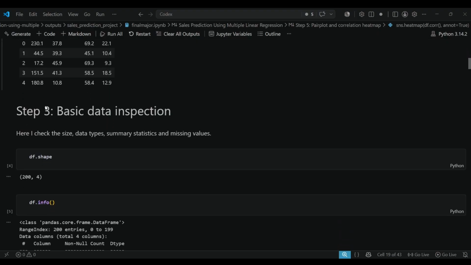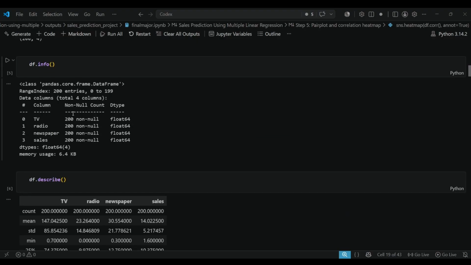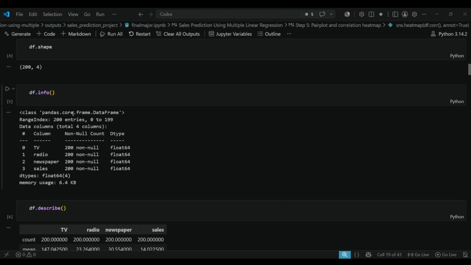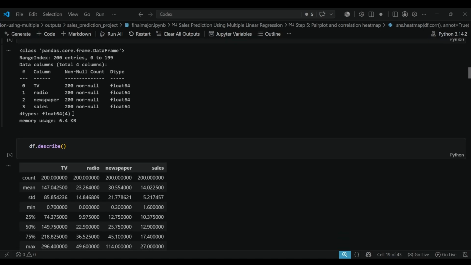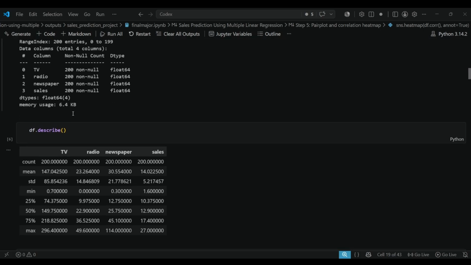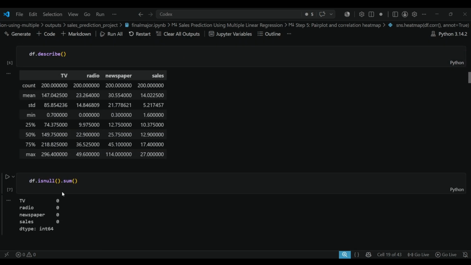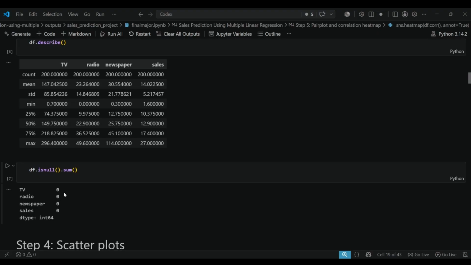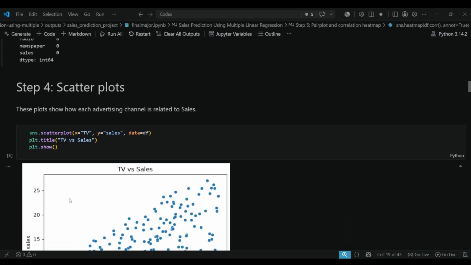Next, I inspect the data. I check the size, data type, summary statistics, and missing values using these commands. This code shows that all four columns contain 200 non-null values, so no values are missing. It also shows that the data type is float64, which means the values are numerical and may contain decimals, which they do. Lastly, we check the number of null values in each column, and we can see there are zero null values.